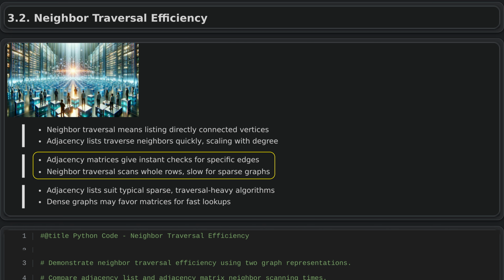However, finding all neighbors of a vertex is inefficient because you must scan an entire row or column, even if there are only a few actual connections. In a large, sparse transportation network, this means listing all cities reachable from one city requires checking every possible city. As a result, the time to find neighbors depends on the total number of vertices, not just the number of direct connections, making adjacency matrices less efficient for sparse graphs.